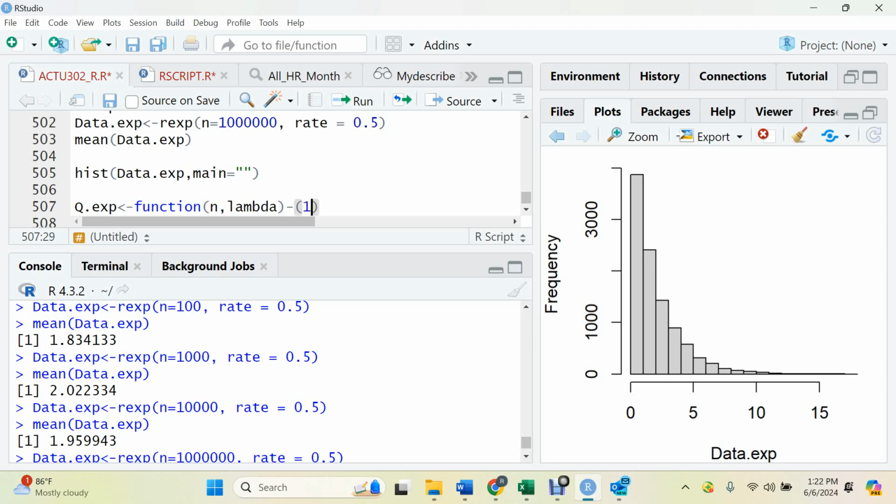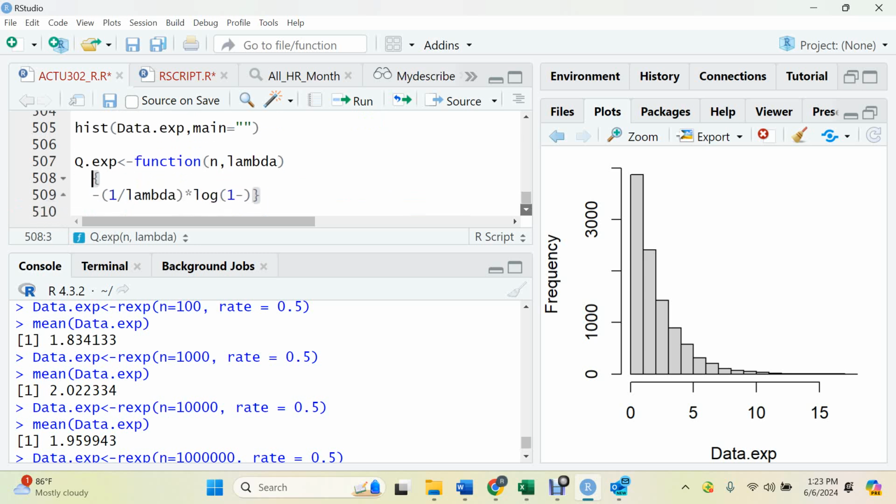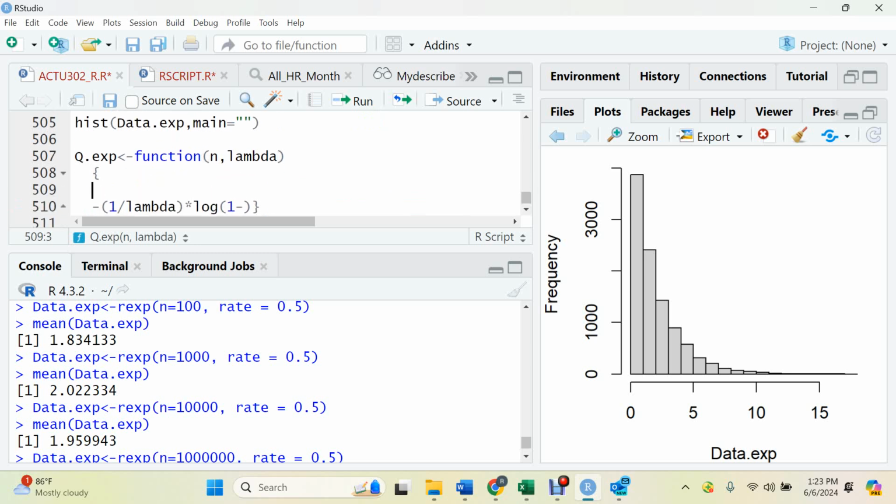So all you have to do is that you have that over there, right? So it is negative 1 over lambda. Then we multiply it by the log of 1 minus... Let me just put it in brackets so that people don't get confused.